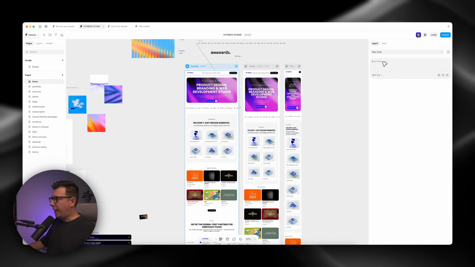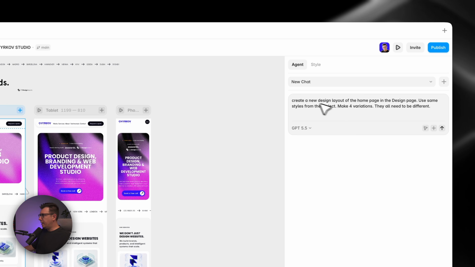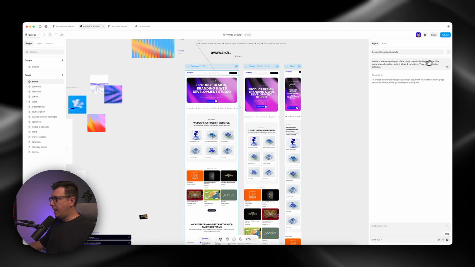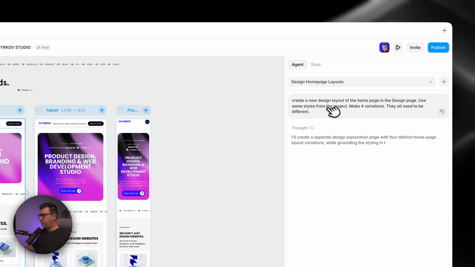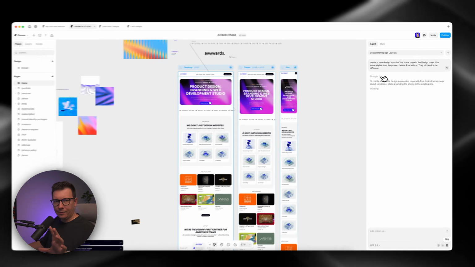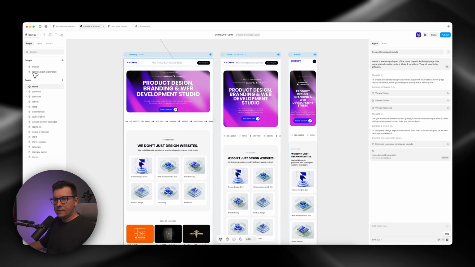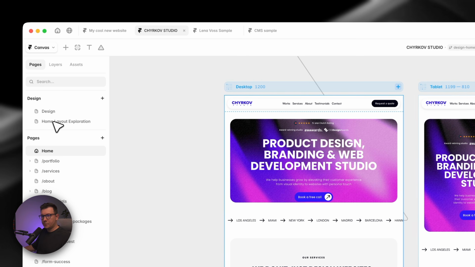Let's create a new chat. What I want to do, I want to create a new design layout of the home page in the design page, so over here. And I want to use the same styles from the project, so without adding any new styles. Make 4 variations. They all need to be different. All right, so we can see that it added a new design page over here, home layout exploration.